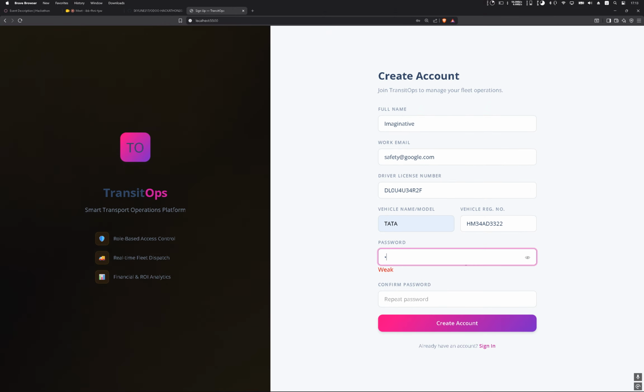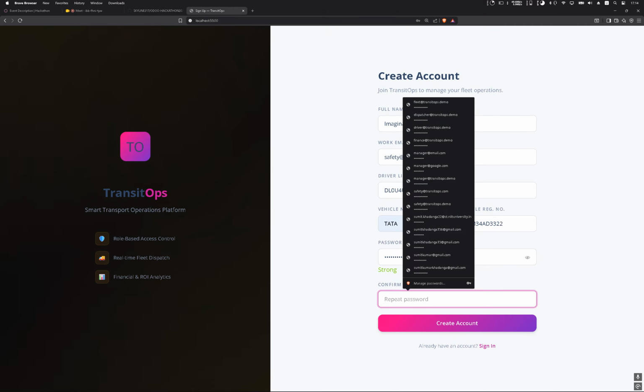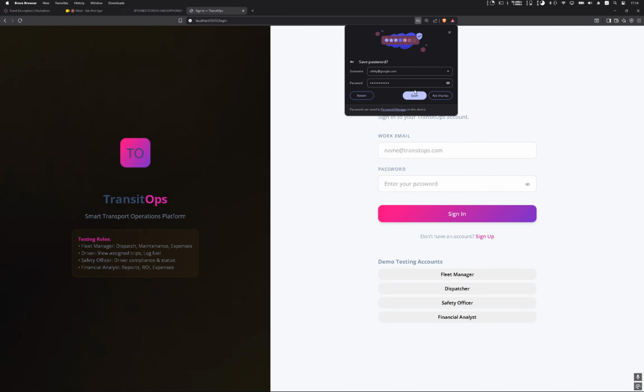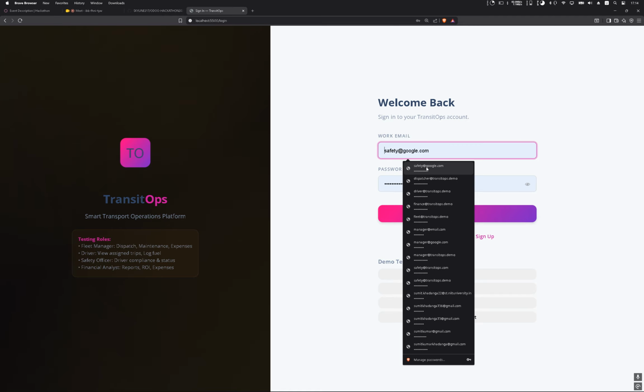It will also determine whether the password is strong or not. So it will cross-check whether your password is strong or weak. According to that, you can put your password over here. And now we will create a new account. Here we have created a new account and we will add the account over here.